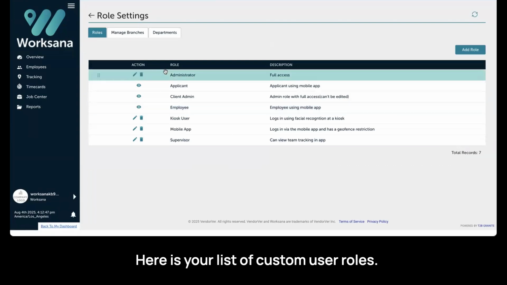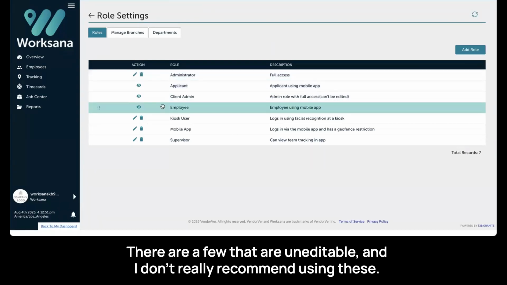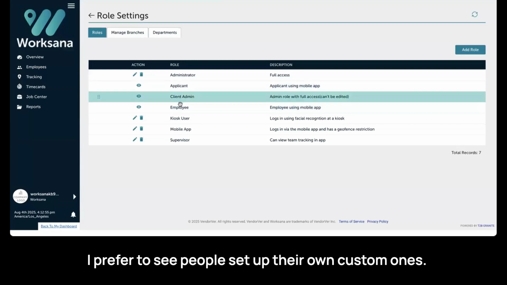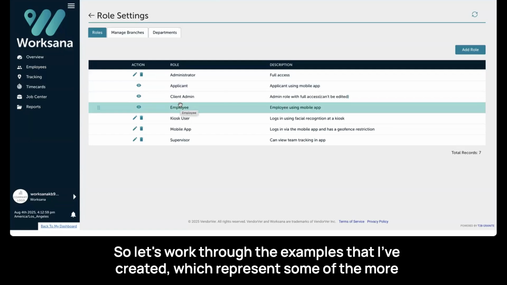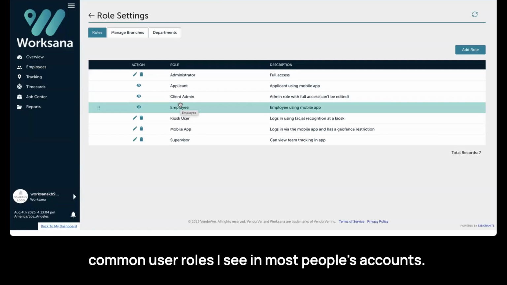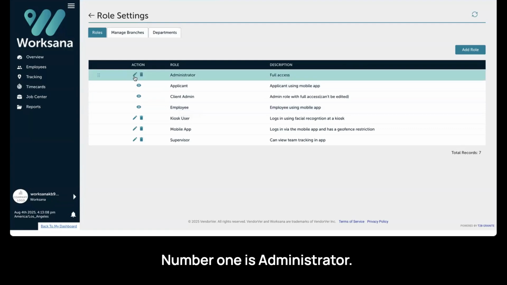Here is your list of custom user roles. By default, there are a few that are uneditable, and I don't really recommend using these. I prefer to see people set up their own custom ones. So let's work through the examples that I've created, which represent some of the more common user roles I see in most people's accounts. Number one is administrator.